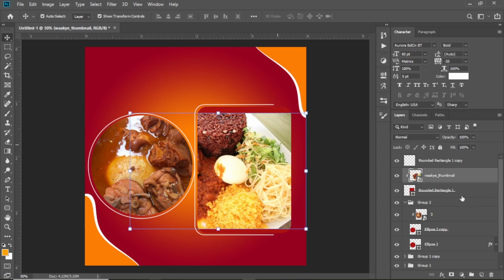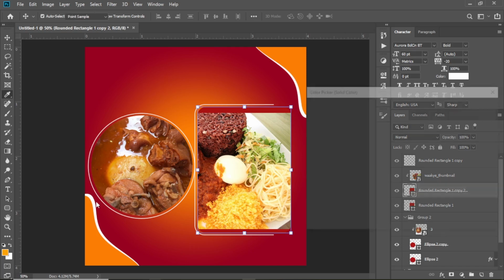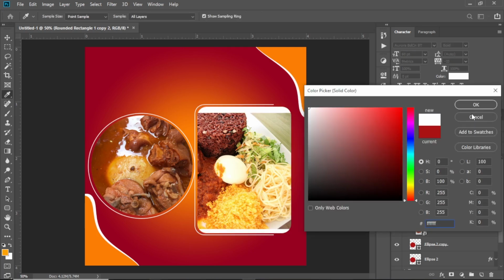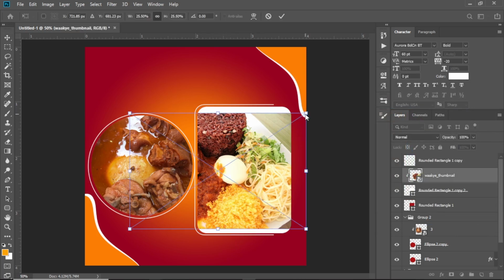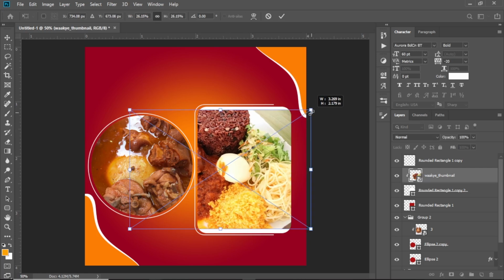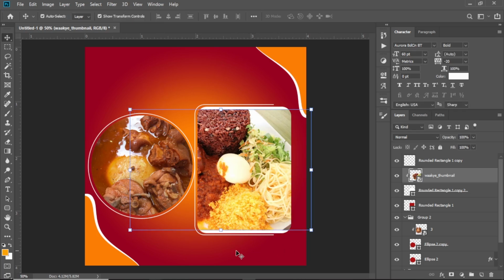And select the rounded rectangle. Press Ctrl or Command G. Duplicate it once again, but this time give it color white. Color white is okay. So you are going to have some kind of a wonderful image with a nice background. You can still transform these portions out and you can stretch it down a bit. You can still apply further effect to it.